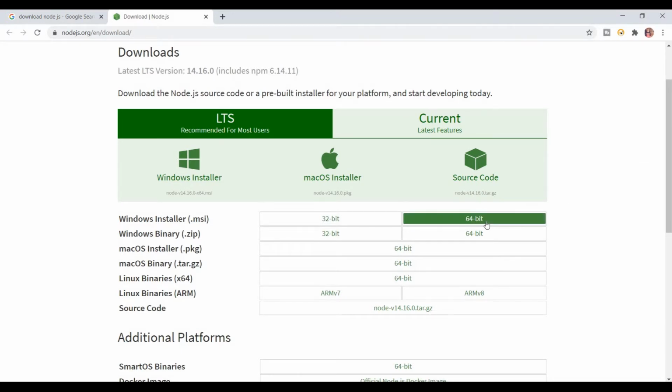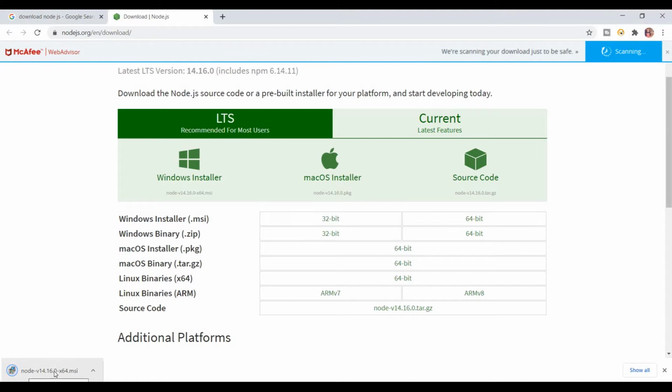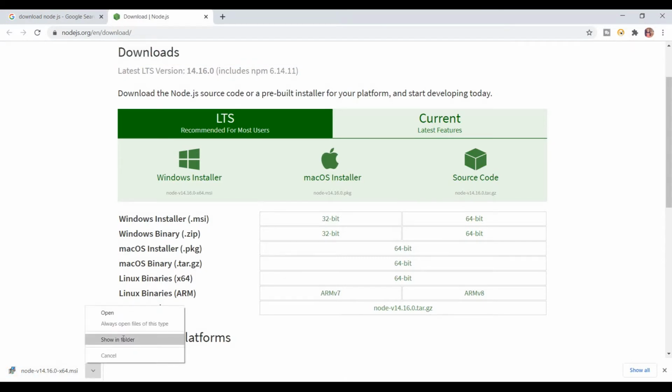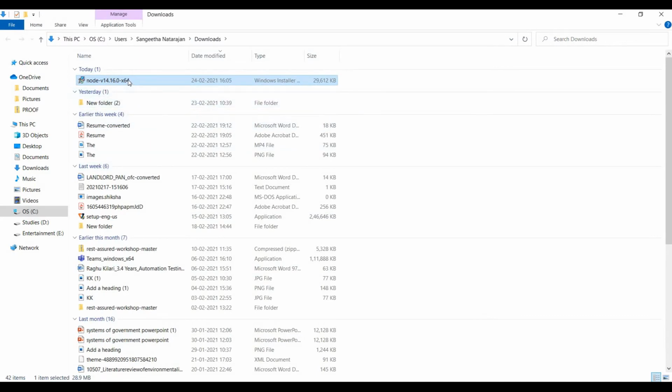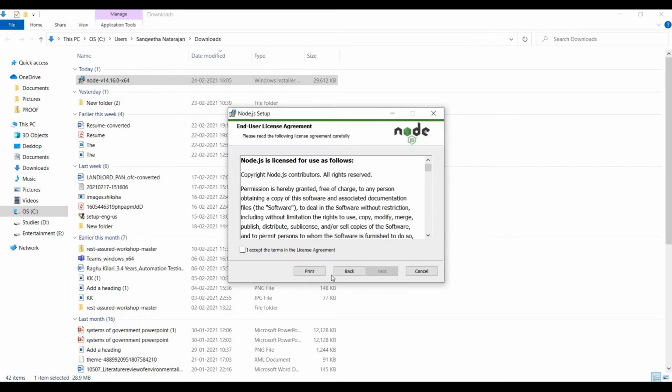Okay, so I want 64-bit. Once I click on 64-bit, Node.js will automatically start to download. Now it has downloaded successfully. Open this one, show in folder. Double click on this one. The setup wizard will install on your computer. We have to start to install Node.js.